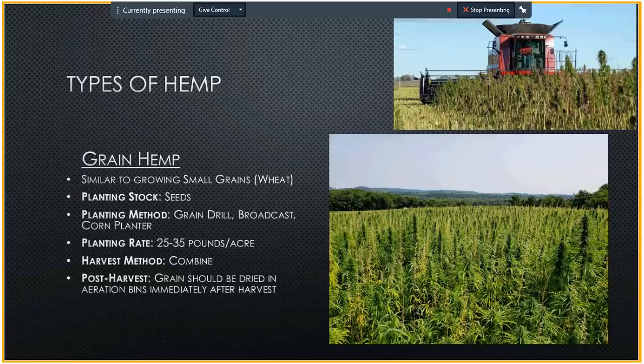So the third type of hemp, which the remaining portion of this talk is going to be about, is the grain hemp. This is more similar to growing wheat or other small grains. Our planting stock, again, is by seed, and we are going to use a grain drill, a broadcast seeder, a Brillion seeder, or we could also use a corn planter.